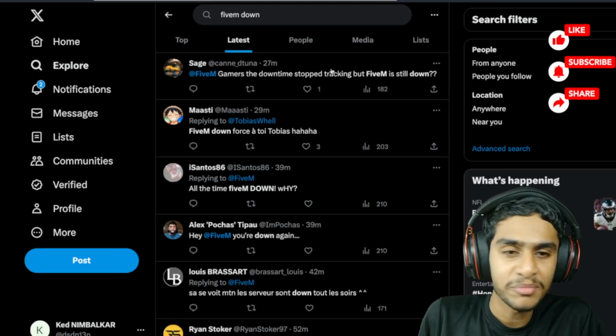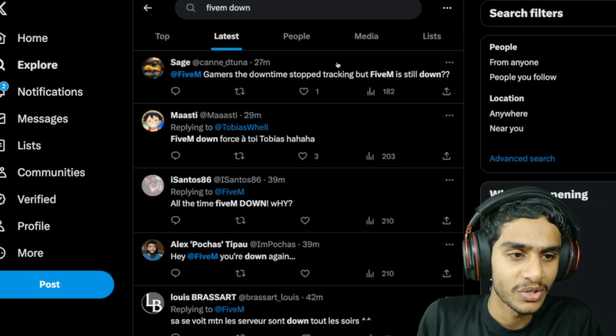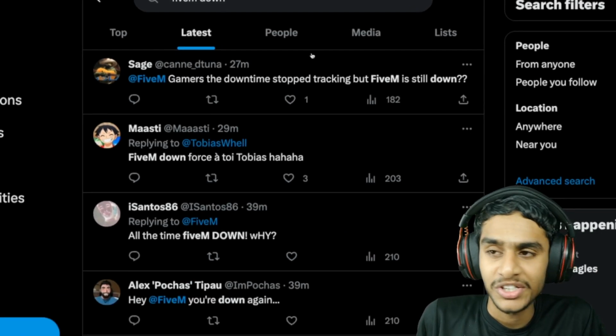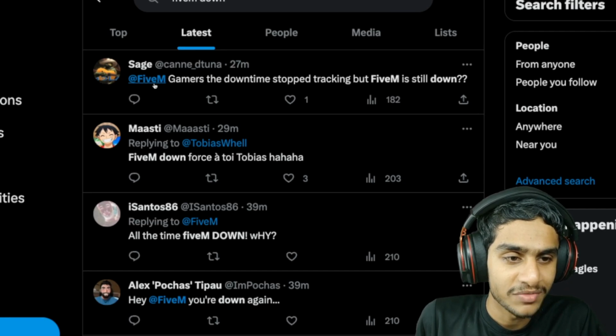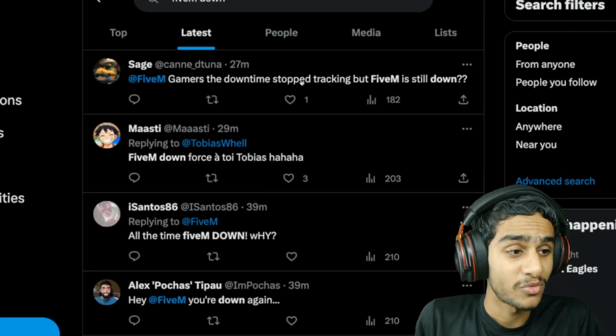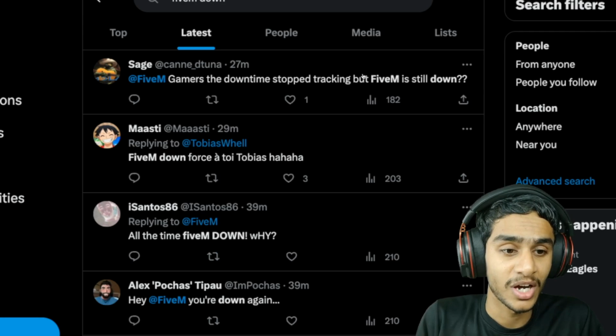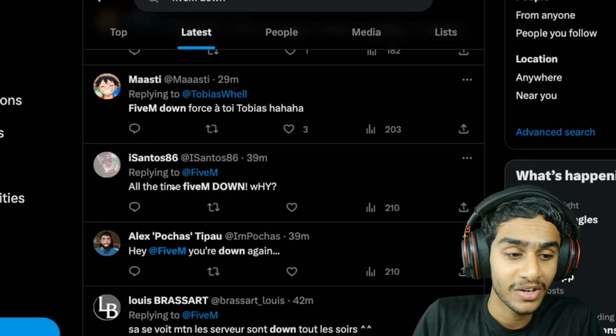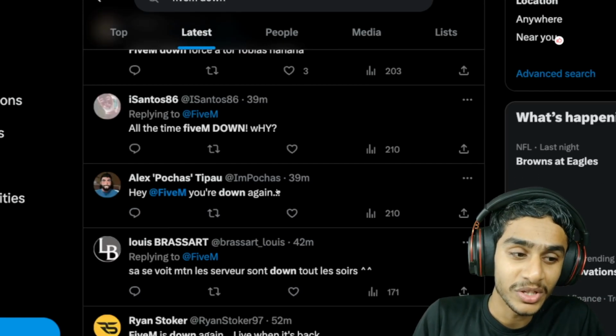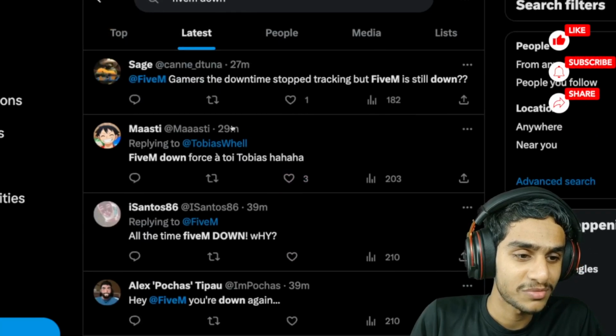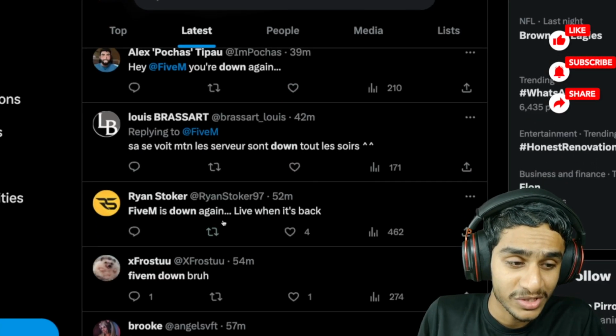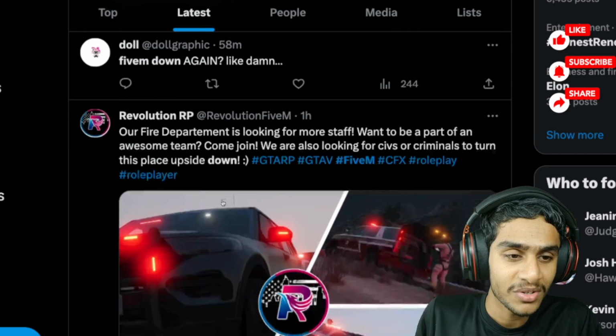Alright guys, so let me show you the latest update, what's really going on. As of right now, I checked out Twitter and here you can see FiveM gamers' downtime tracking, but FiveM is still down. FiveM is down. And you can see this is just a few minutes ago. FiveM is down once again. Definitely it's a server related issue.